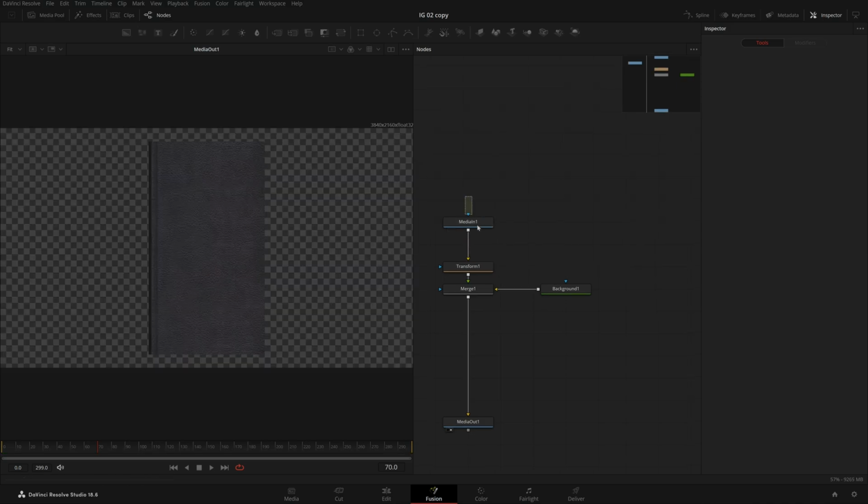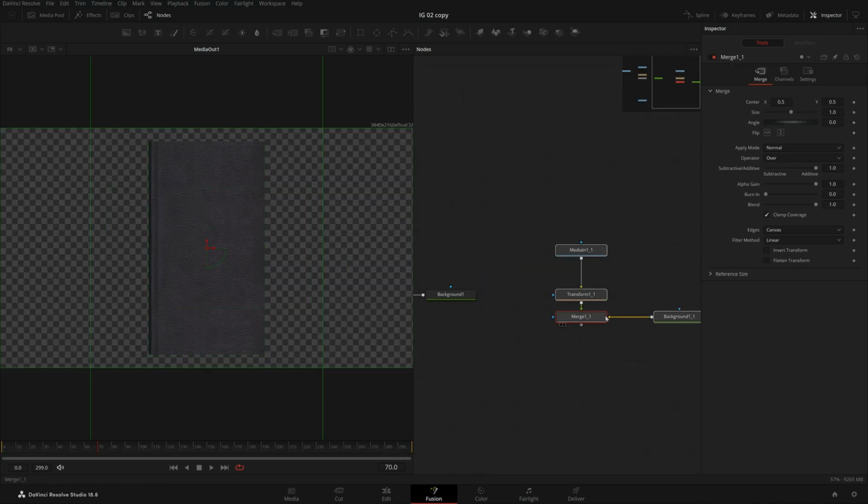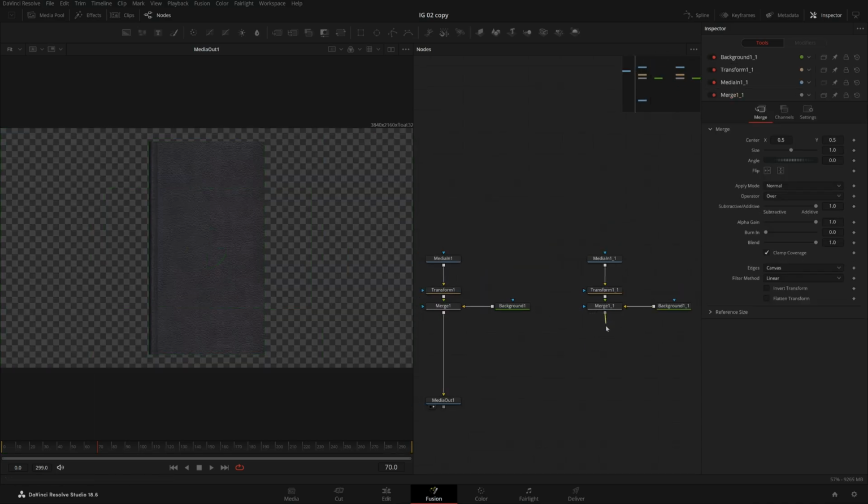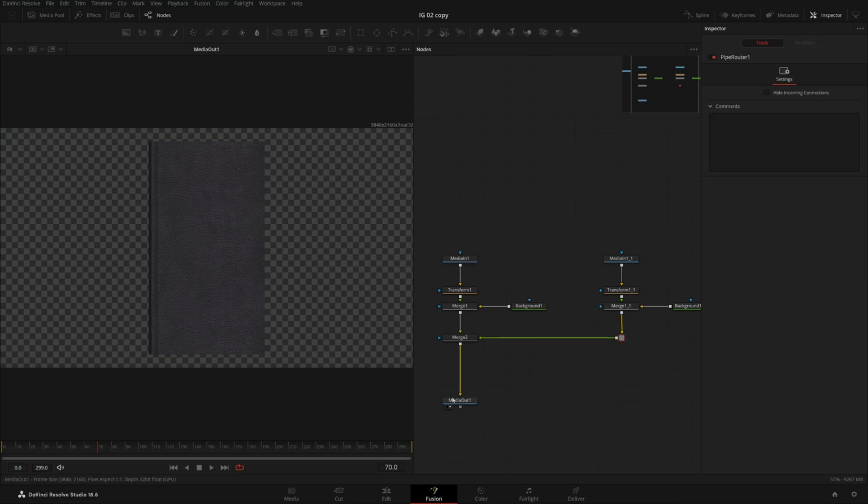Okay, same. I need a duplicate of it as it is. So Control C and Control V will do that. And now if I connect this over here, just like that, and view my media out, you can see nothing has happened. It's the same. All right, but if we come to transform and flip it, boom, we have the flipped version of it. Why did I do that?